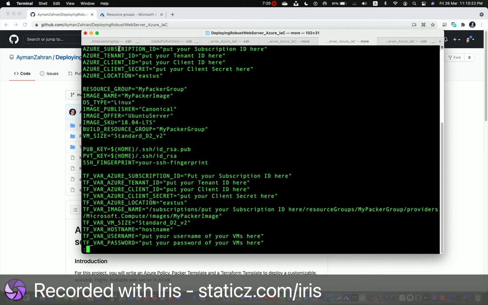First of all, your Azure subscription ID, your tenant ID, client ID, secret ID, and the location you need to deploy your infrastructure in. In my case, I am deploying my infrastructure in East US. The resource group of the Packer image, my Packer group. The image name will be my Packer image. The OS type will be Linux Ubuntu. The publisher will be Canonical, and the SKU of the operating system.